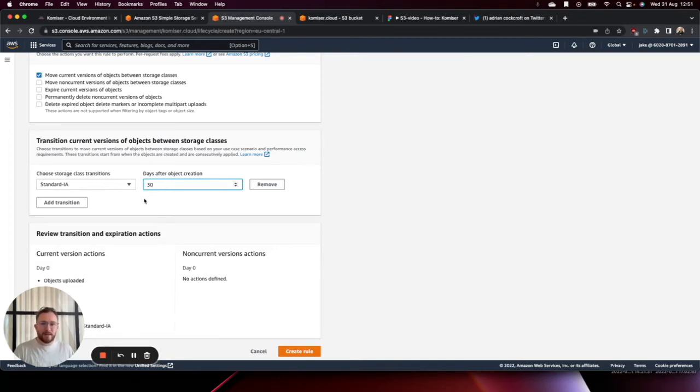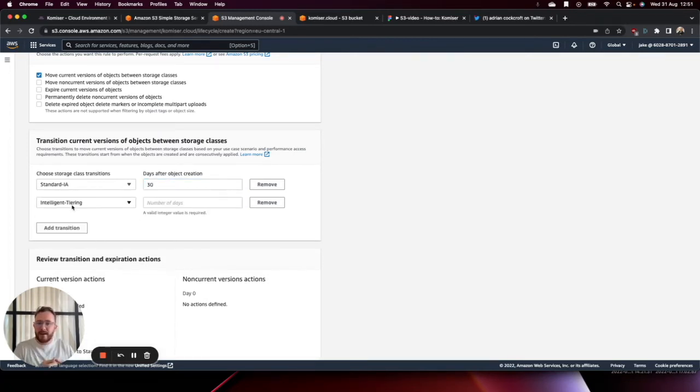infrequent access class. If reliability is not that high on your priority list, maybe you can even consider transitioning into one zone infrequent access, which means that if that one zone were to go down, you would then more than likely lose the files. But for some use cases, this might make sense.